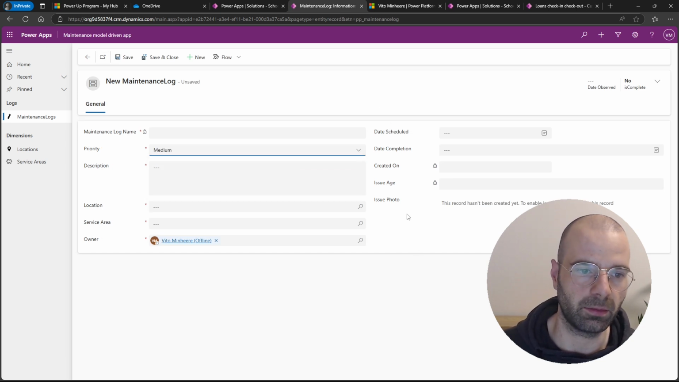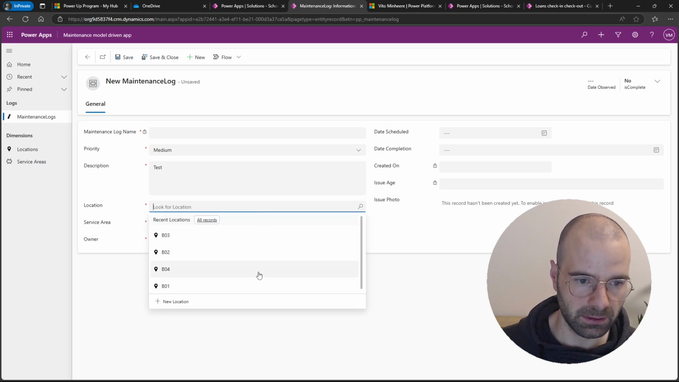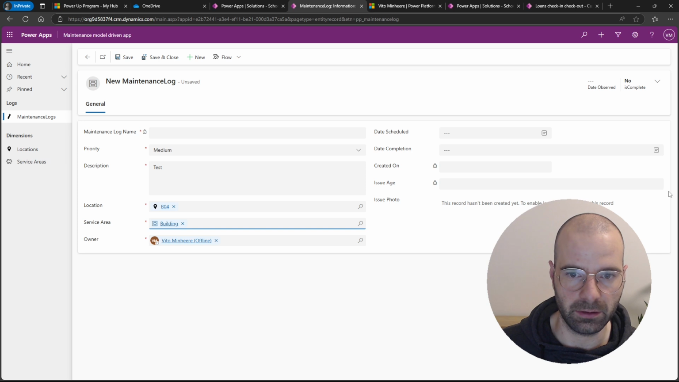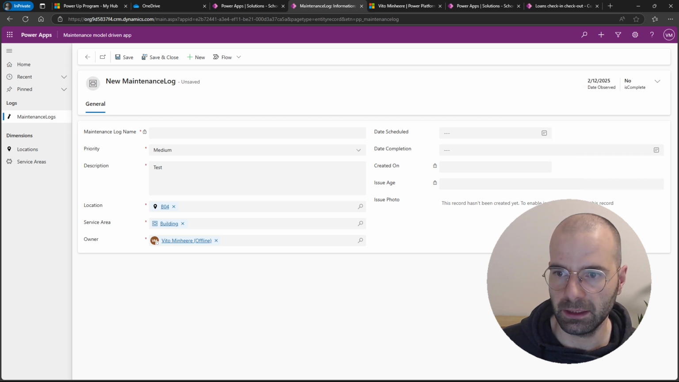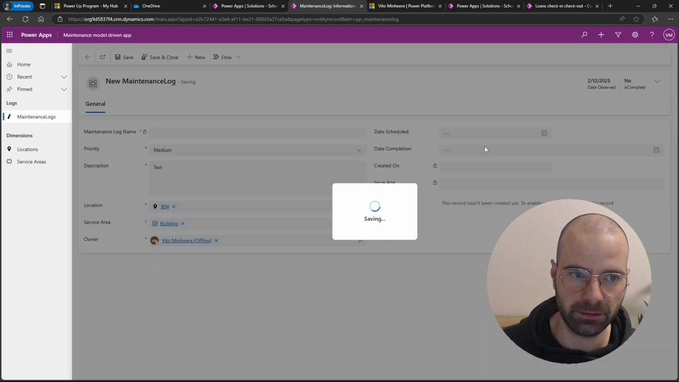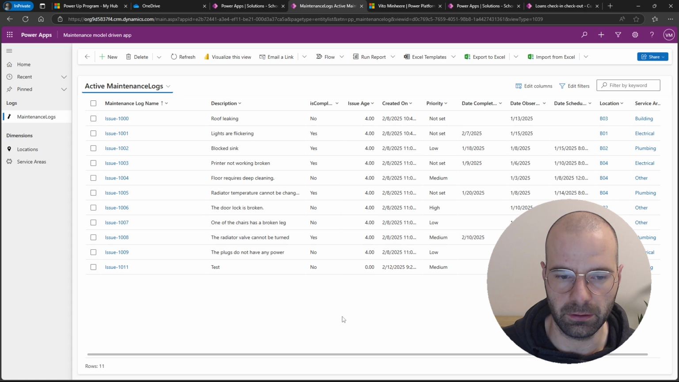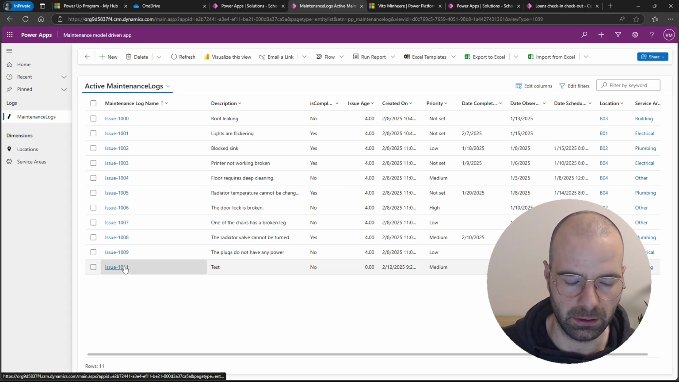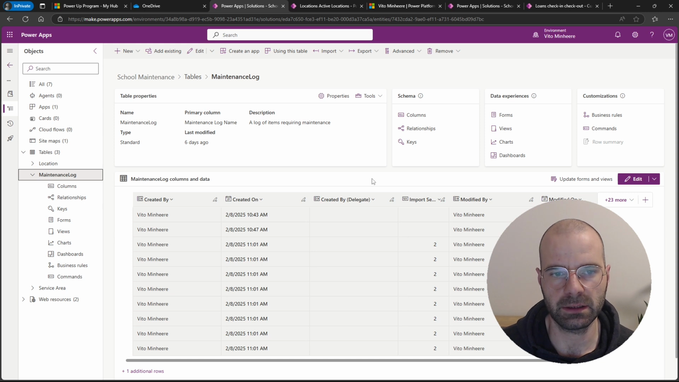So we can set our priority, we can write a description, set a location, pick a service area. We can here on the right hand side say it's observed today, it's not completed yet. And we have a couple of empty fields, but if we save, it gets automatically added. So here it gives you an issue name, issue age, and here we can see it in our overview. So we have issue 1011.